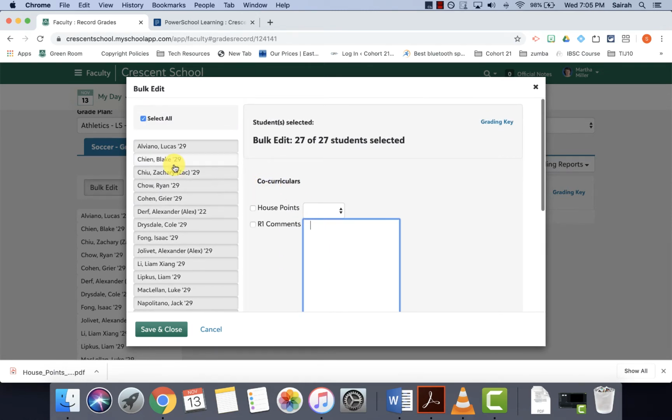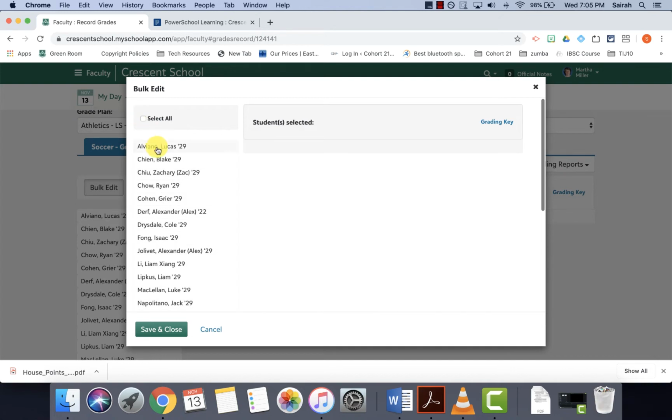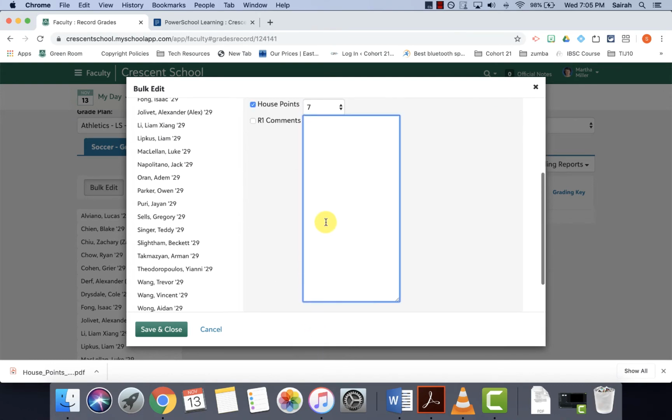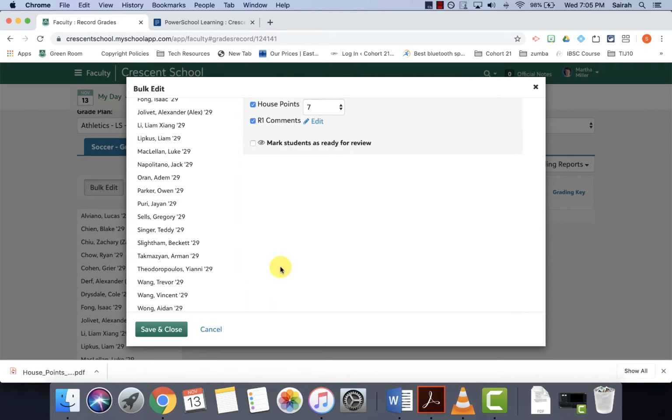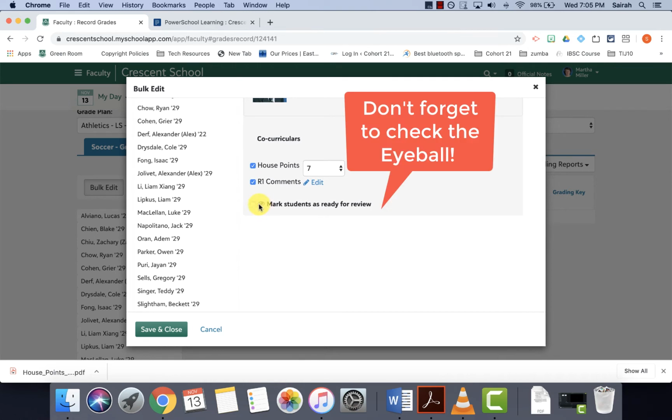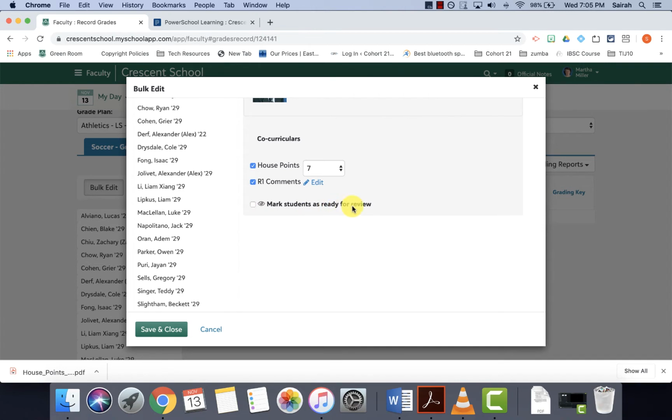So what I'm going to do is I'm actually not going to do bulk edit. I'll just do one student, and we'll give him like a 7 for house points. Once you have the comments, you can say, you know, great job. And this is the most important part. You have to make sure that you click on this. This eyeball is very important. Mark students as ready for review.